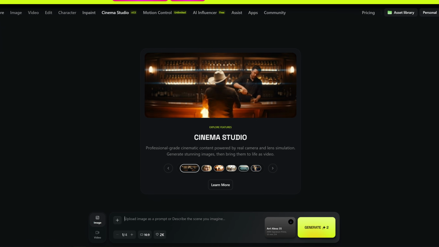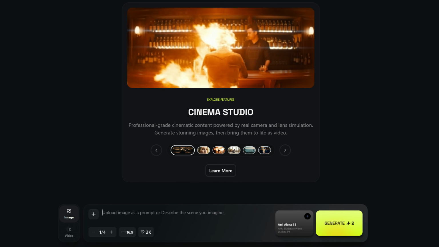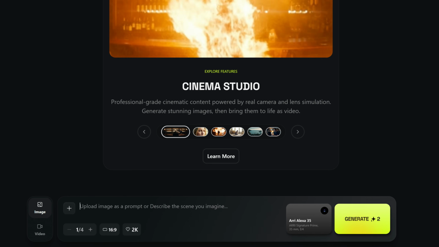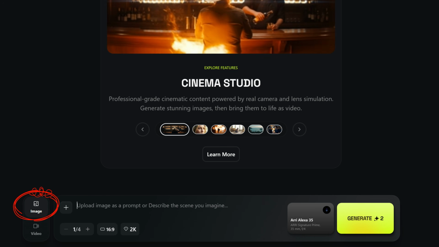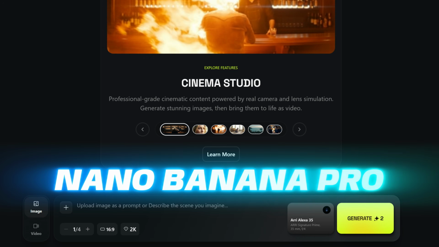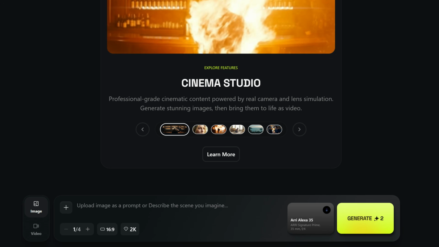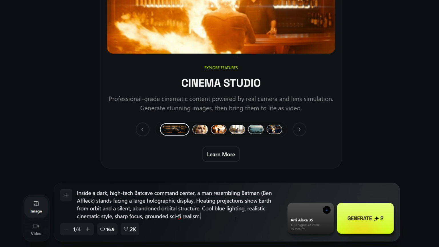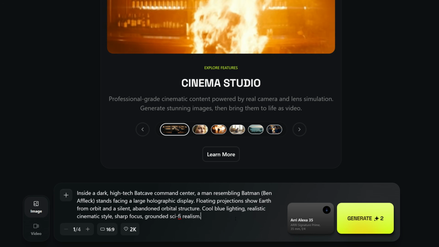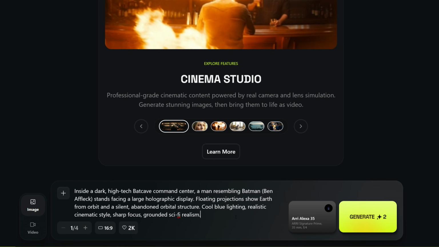I'm starting with the first frame, because everything in Higgsfield Cinema Studio is built around that initial image. So we are in the image mode. It's powered by the industry's best model, Nano Banana Pro. For this opening shot, I want a grounded, analytical tone. Batman isn't reacting yet, he's observing. The prompt for the first frame goes like this.